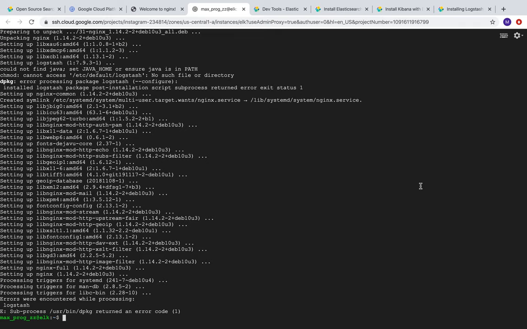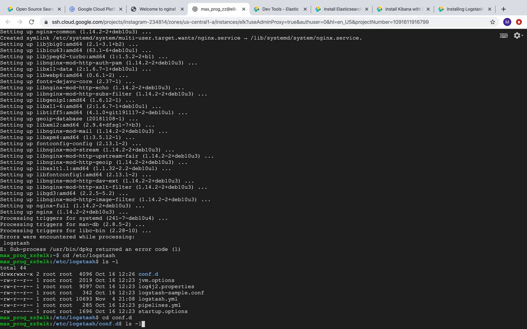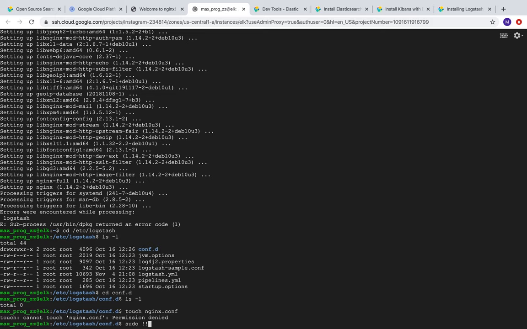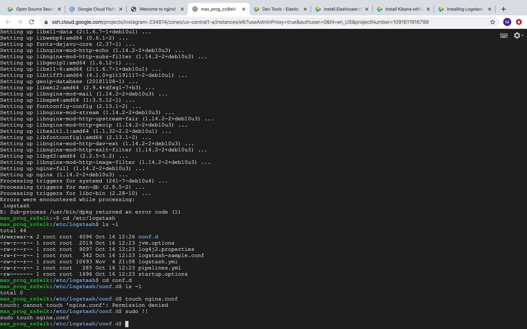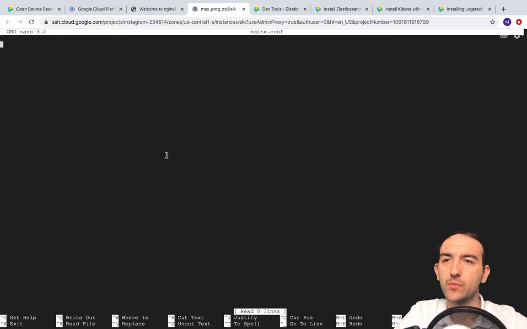To do it, we need to go to etc logstash. We have conf.d, and for example, cd conf.d, it's empty. Let's create some config file. We will call it nginx.conf. Let's touch nginx.conf with sudo, and we need to add it as a config file. Okay, let's open this file, and now we can put the next config.